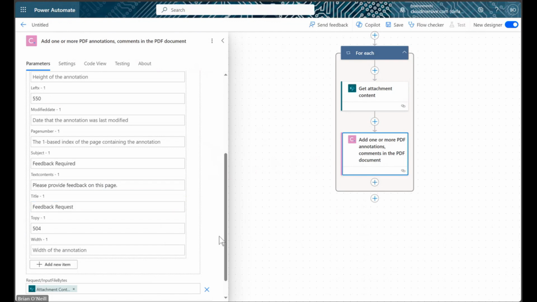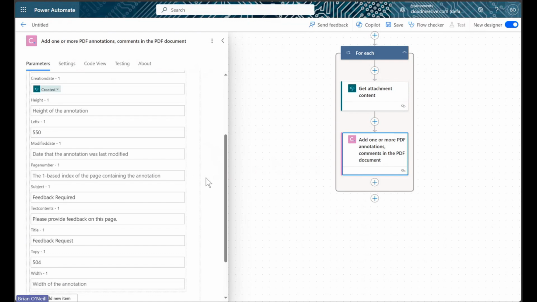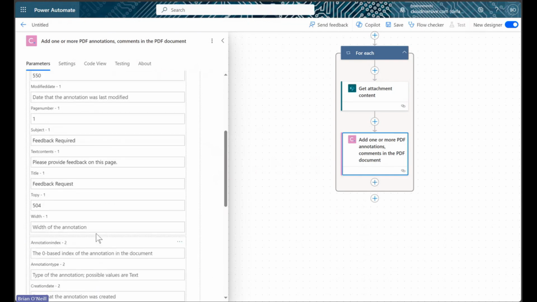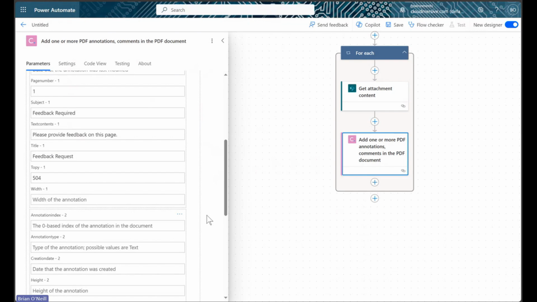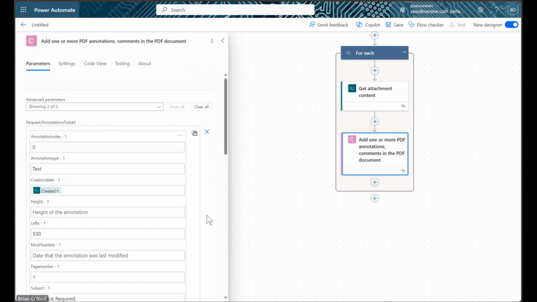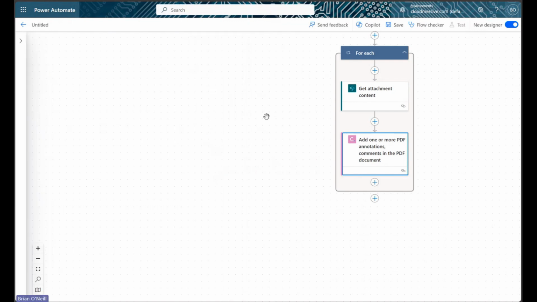In my example, I will be adding a generic annotation to the center right margin of the first page of a sample PDF document. Since I'm using a default PDF paper size, I'll be placing my annotation at 550 by 504 on the page matrix. We can add as many new annotations as we want to a document by simply adding new annotation item objects like this one in our request.